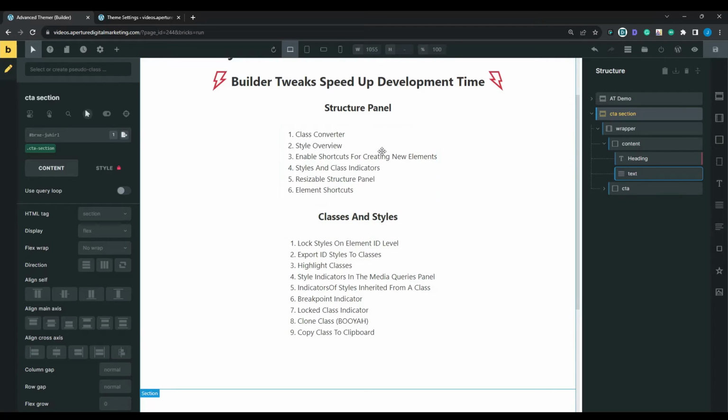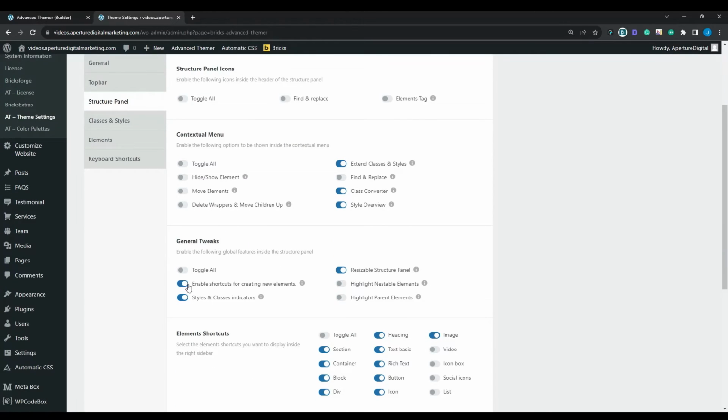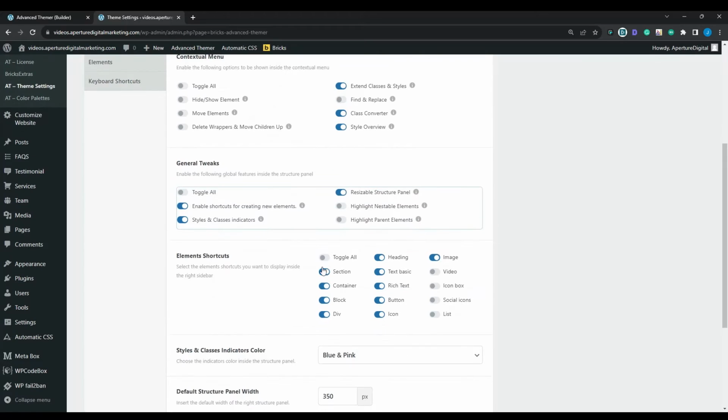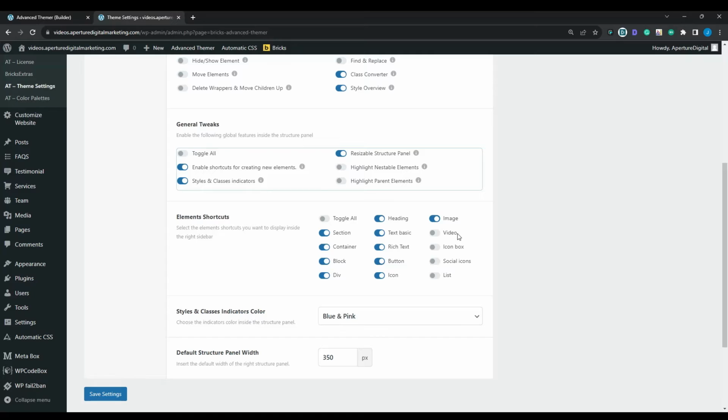I've got enable shortcuts for creating new elements. You can add to it. I kind of wish, a wish of mine would be that we could add other things to it. So I'll show you the settings here. So under Builder Tweaks, Structure Panel, Enable Shortcuts, if you toggle this on, it drops down this section and you can say, I want videos. So I don't use a lot of videos or icon boxes or the list element. These are the things that I use, but you could even pare it down more. I wish we could add on to this easier.